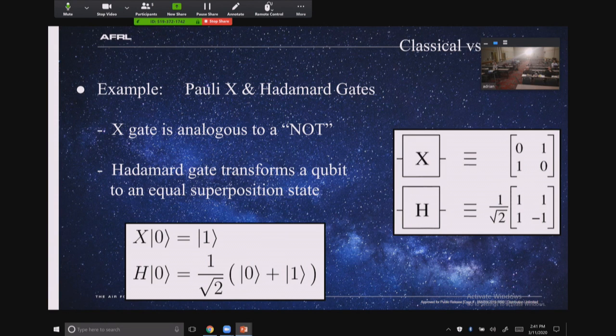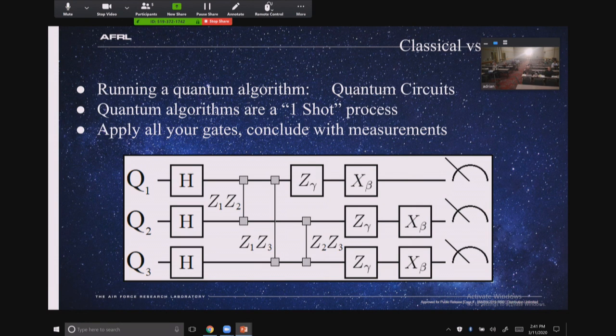Here's just a very quick example of some quantum gates we've already seen. X being the analog to a NOT gate. So we do have that. And then the Hadamard, which is sort of the first really quantum gate in my opinion, because now you create this superposition state. And we're going to see quite a bit of that.